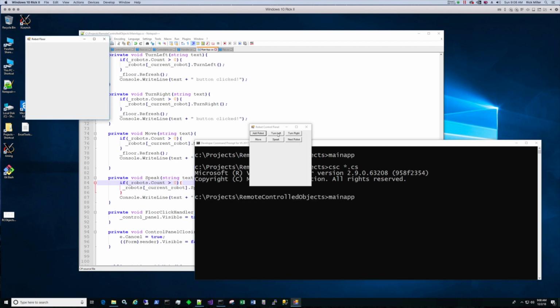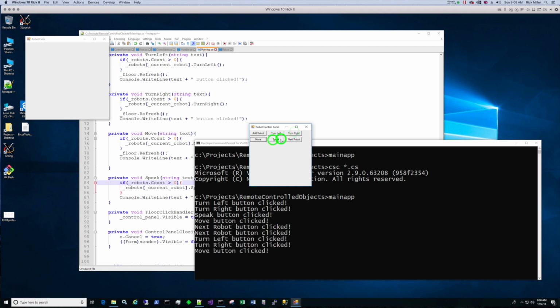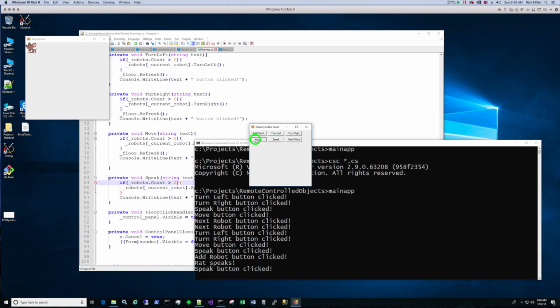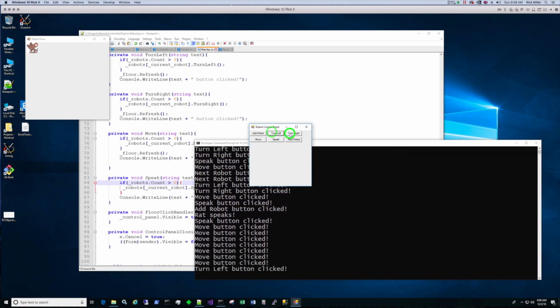Now let's just start clicking these buttons. All right, so we're good to go. Turn left button click, but it didn't throw an error. Speak, move. Now next robot, it should be the same, right? So turn left, turn right, move, speak. Only when we add a robot, now we can say speak. So speak button clicked, move, turn right, turn left, turn right, move, turn right. Okay, so everything looks like it's okay.